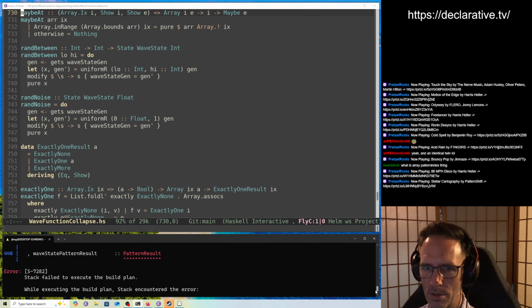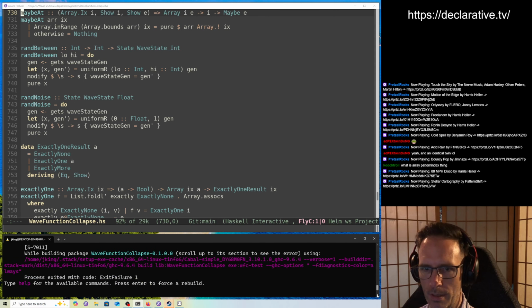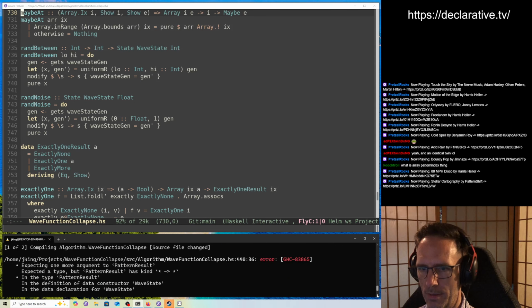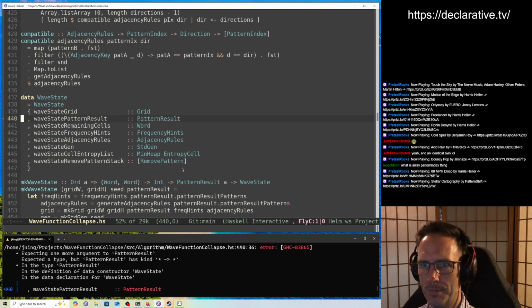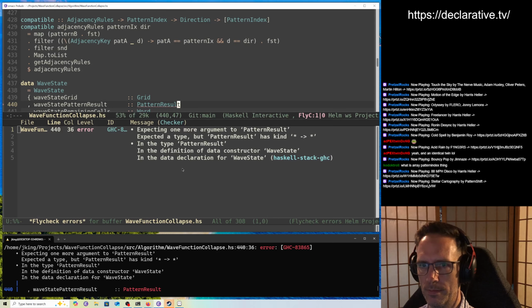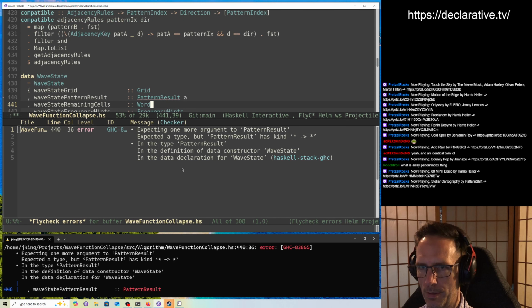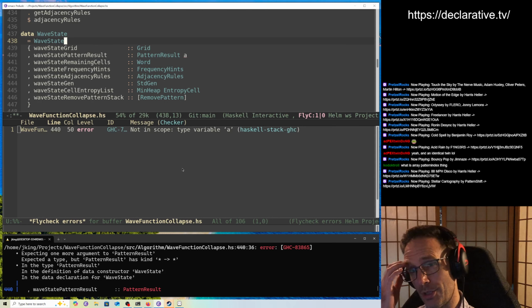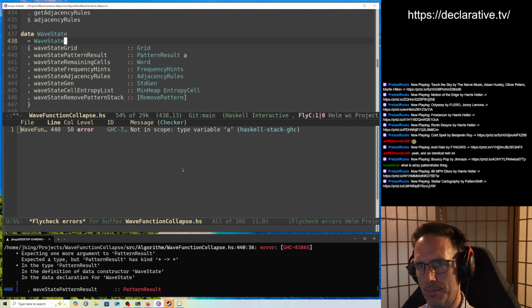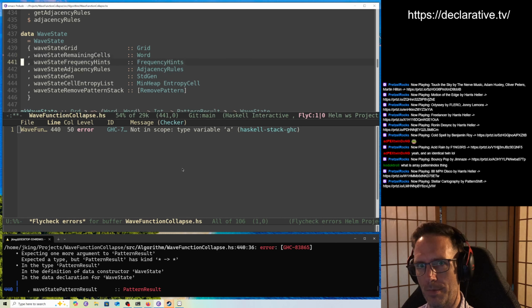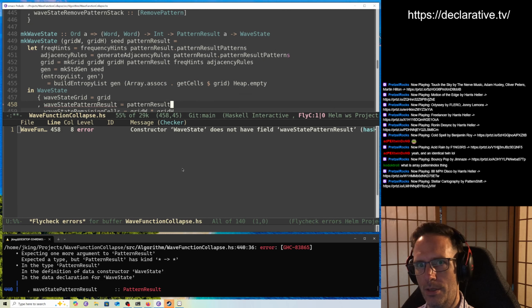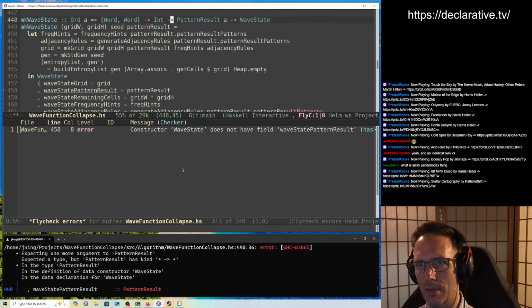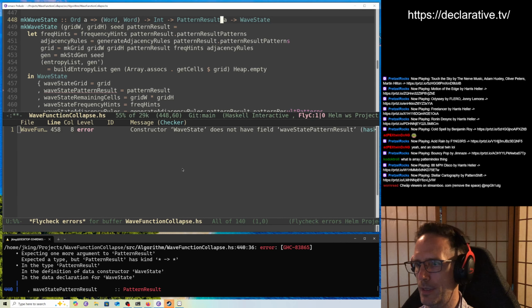This is what I need to fix right now. Yeah, line 4 to 40. Here we go. Why? Oh, pattern result. Oh, so our wave state needs a... ooh, ouch. That's maybe why I didn't put it in there. Okay, so I'm going to have to avoid that so that I can avoid putting a type parameter on wave state and mucking up all of this code. Well, in order to generate the wave state, you have to pass in the pattern result anyway, so the caller has a reference to it.